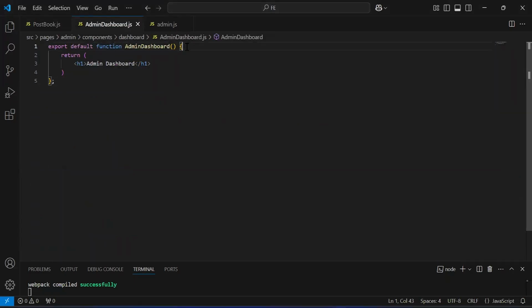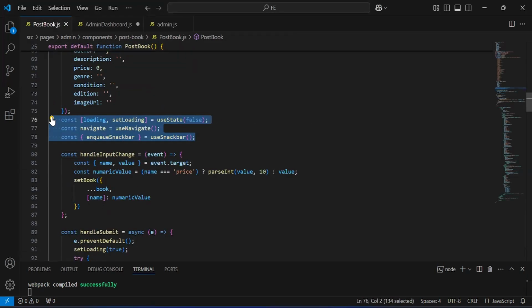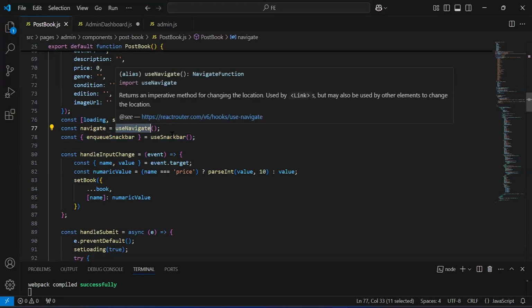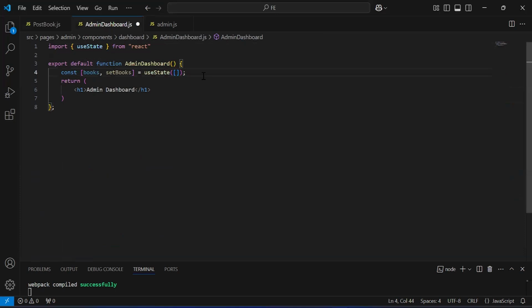So inside this function, let me create a use state for a books. Let me initialize this with the use state and it will be a type of an empty array. Let me copy the use state for a loading. After that, we have a use navigate hook. After use navigate, we have a use snack bar hook. Let me add inside the admin dashboard component.